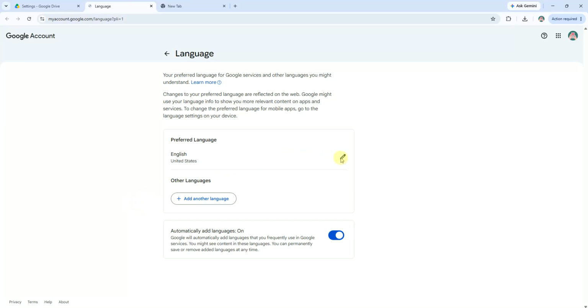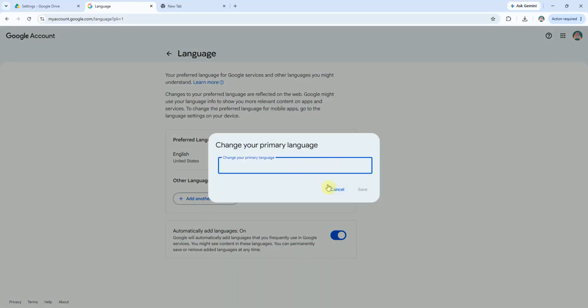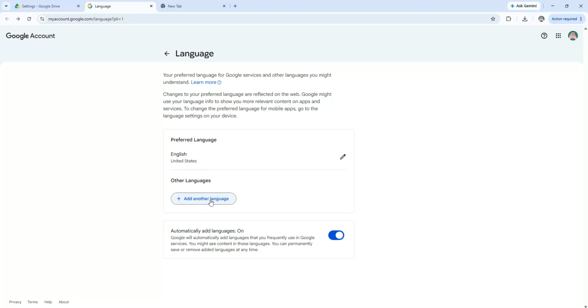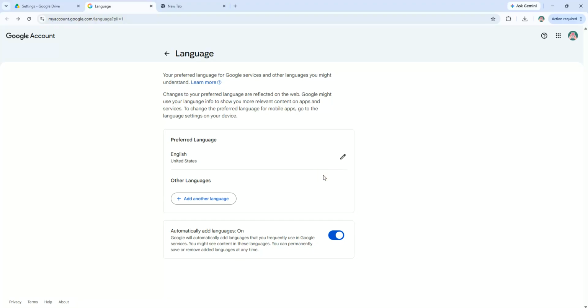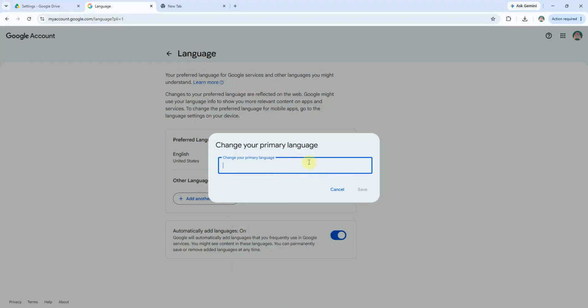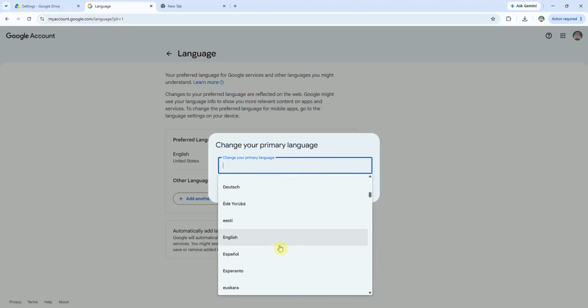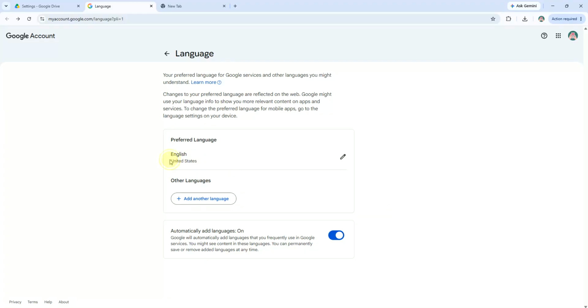You will now see a list of languages available on Google Drive. Scroll through the list or use the search bar to find the language you want to switch to. Once you've found your preferred language, click on it. Google Drive will automatically update the language settings, and you will see a confirmation message. You might need to refresh your page to see the changes take effect fully.